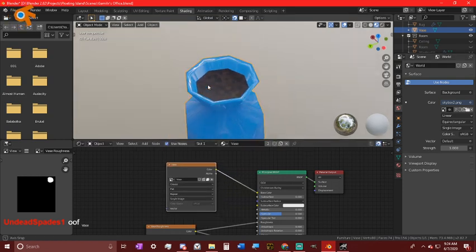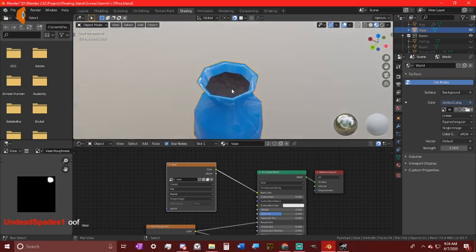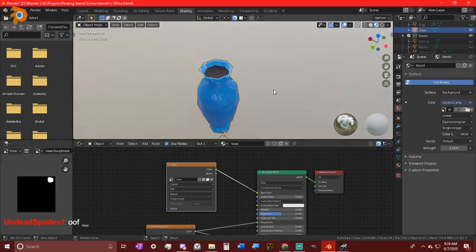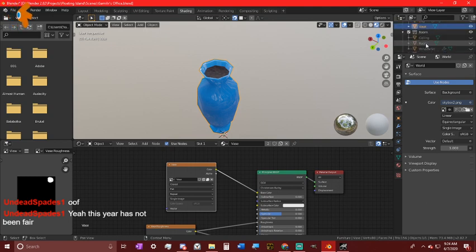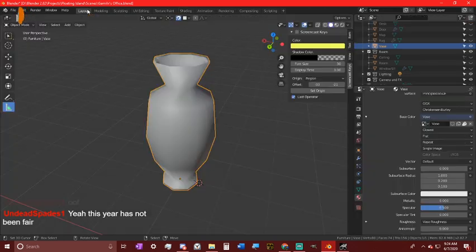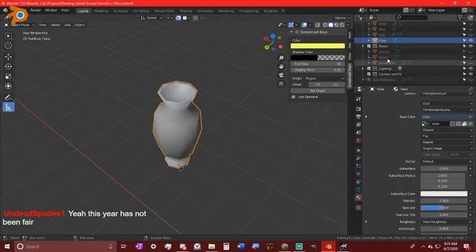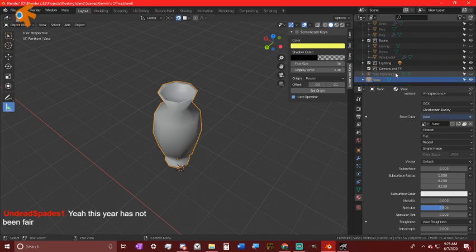All right, that's looking pretty good. Kind of want to break this off and see how this would render. So if I wanted to render this as its own thing... This year has not been fair. Yeah. It's one hell of a year, man.